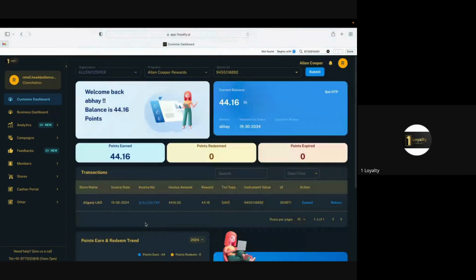Not only business users can access this customer dashboard, but we also provide access to store managers. They can also access the customer dashboard and business dashboard, but they will only be able to see data of the particular store where they are the manager, and they won't be able to see campaigns, feedback, and these other features. So yeah, this is the overview of the one loyalty dashboard, customer and business dashboard. Thank you.